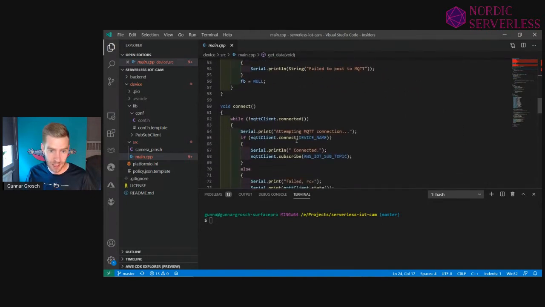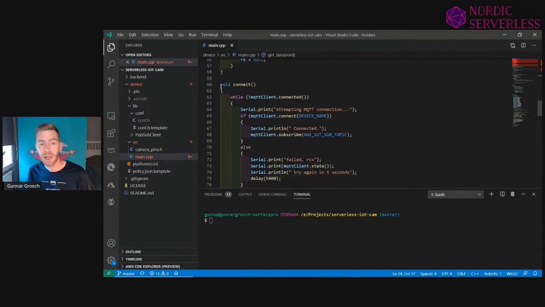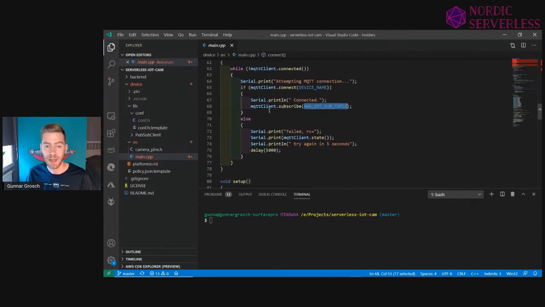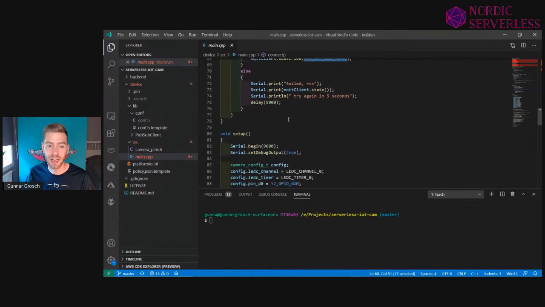Let's just scroll down a bit. Here, we're looking at the connectivity part of it. We're doing a connection to MQTT. That's the messaging part of IoT Core. Connecting using our device name. And we're subscribing to our subscription topic, the one we configured in conf-h. If we're able to connect and able to subscribe, everything goes just fine.